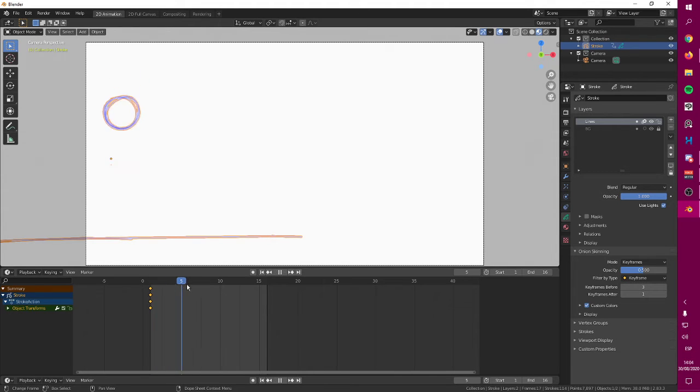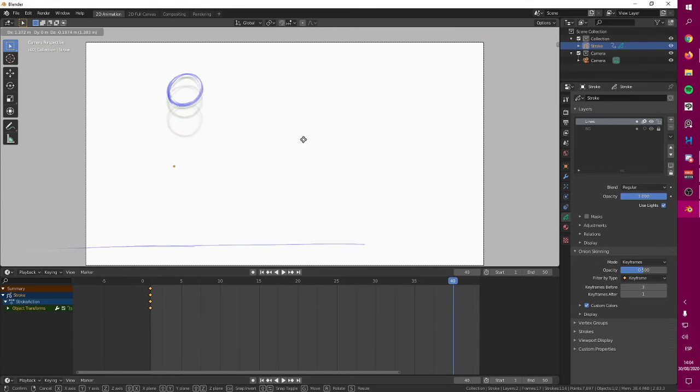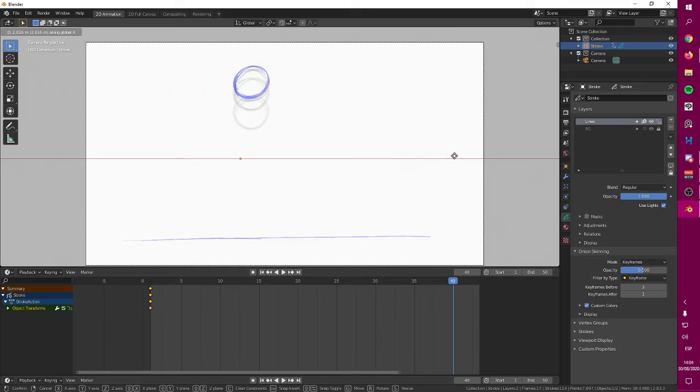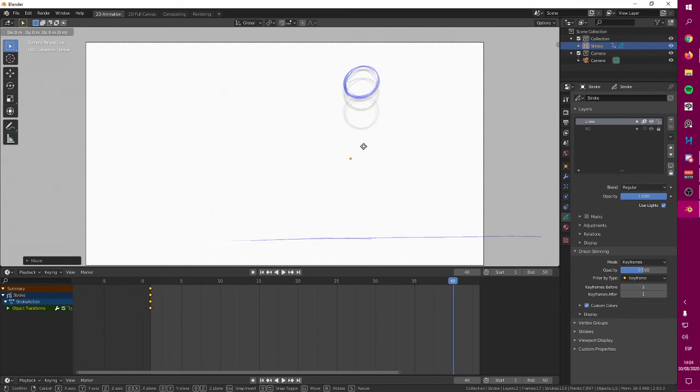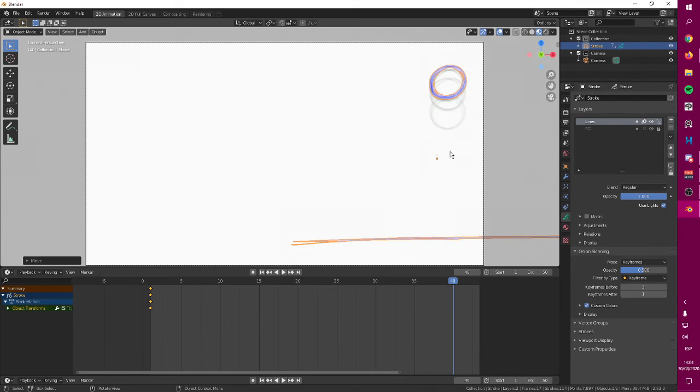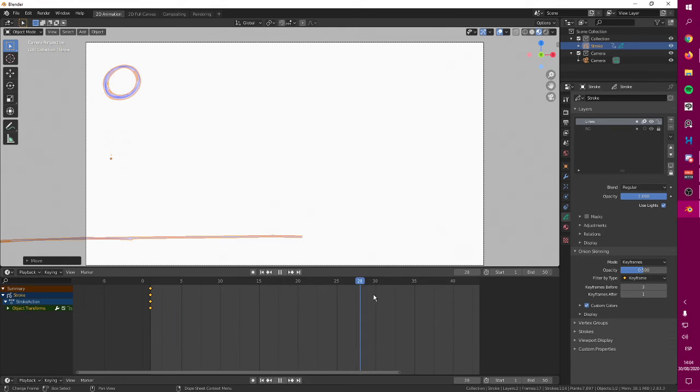Anyway, I keyframe, and then I go to maybe frame 50, let's make this longer, and I move this around with my X axis. I make sure to press I again, because if I move this around and then come back in here, nothing happened because I didn't put a keyframe on it.